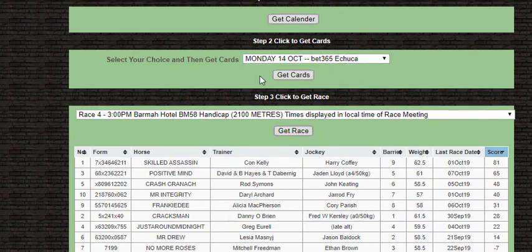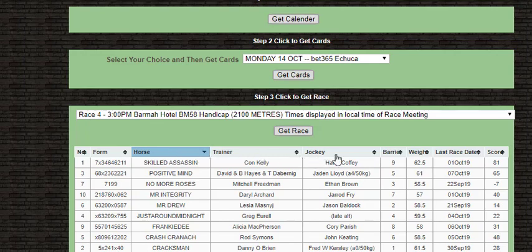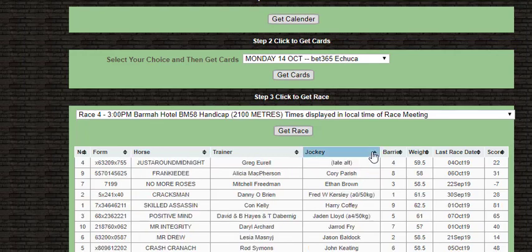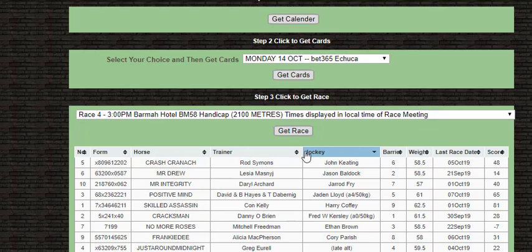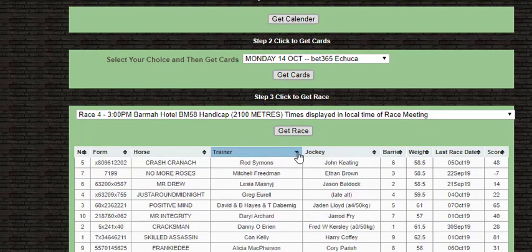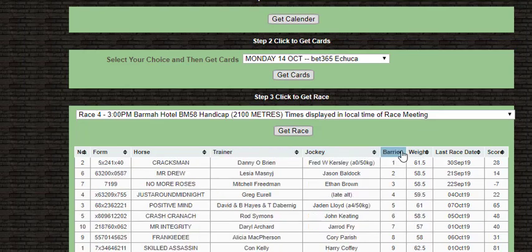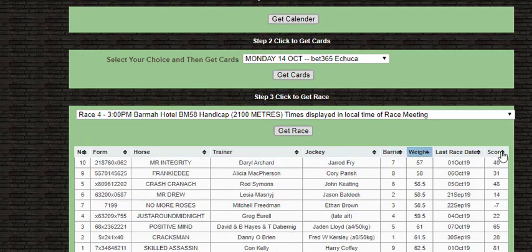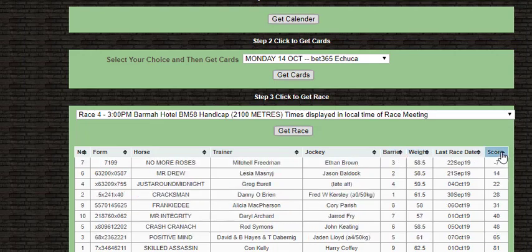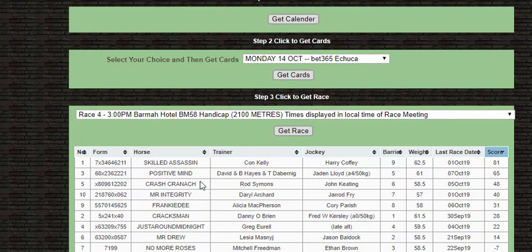So that is race by race, and what it gives you here is the score. Anything on here we can sort by clicking on the top tab. So we can put the jockeys in alphabetical order, trainers, barriers, weights, etc., or scores, from the lowest to the highest or the highest to the lowest. This one here is a good one. Skilled Assassin, for example, is at 81 and Positive Mind is at 65.